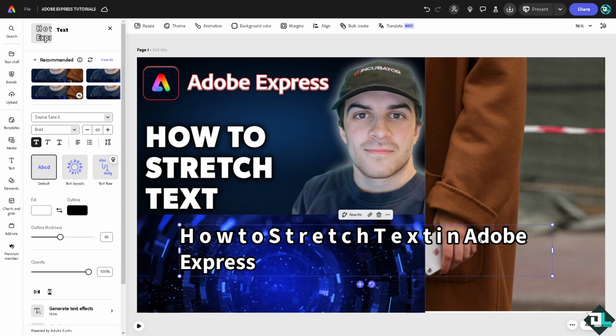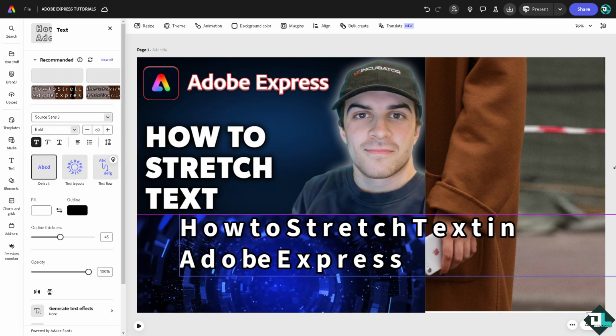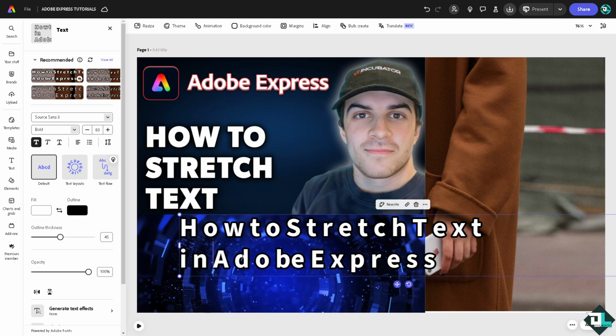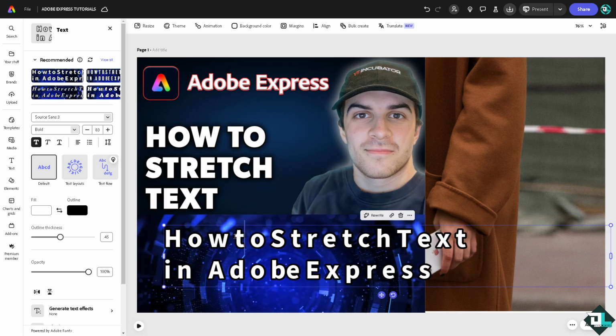Because Adobe Express doesn't have the normal feature for stretching text like maybe you are familiar with in other applications or software that you are using. And from here, you might want to again resize this, for example, extending it all the way through your design. So once you have achieved that, for example, like this, if you're satisfied with how it looks, maybe put in a little bit of space here.